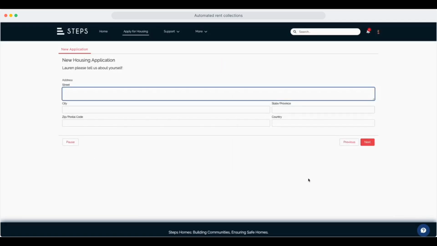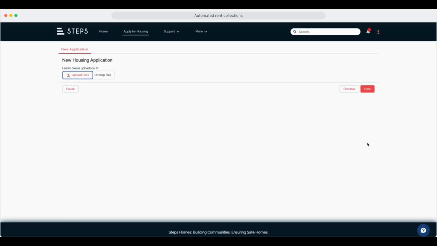On this page here, the tenant can put in their address details, and then on the next screen is where they would upload their proof of identification.